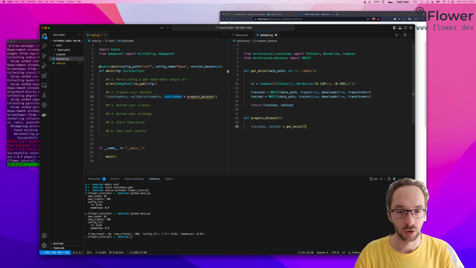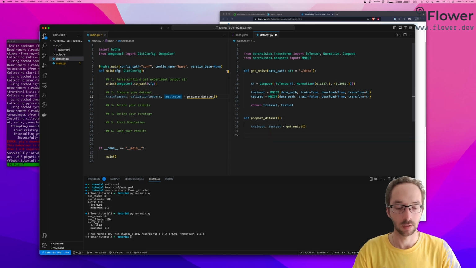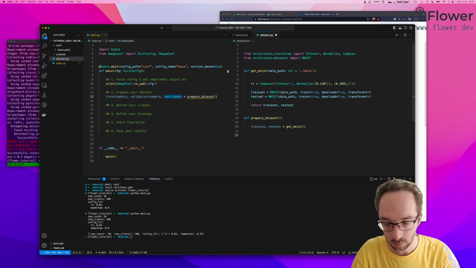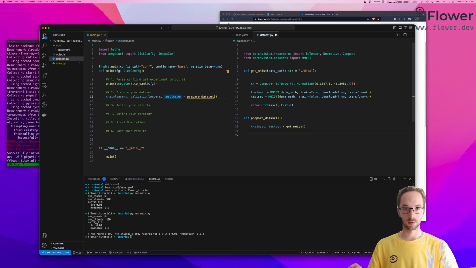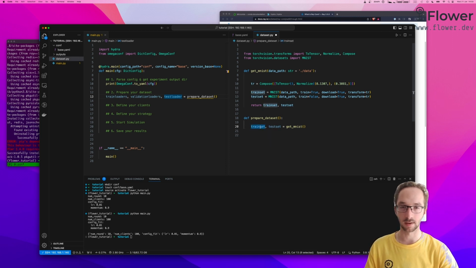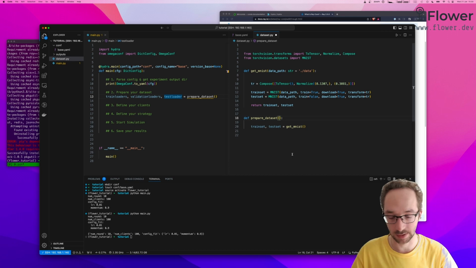Alright, so this will ensure that our datasets are downloaded, or loaded if they are already downloaded. Now what we need to do is to partition this dataset, because so far we have a single train set and a single test set. We want to split the train set into as many portions as clients we have. So first we need to know how many clients there are.